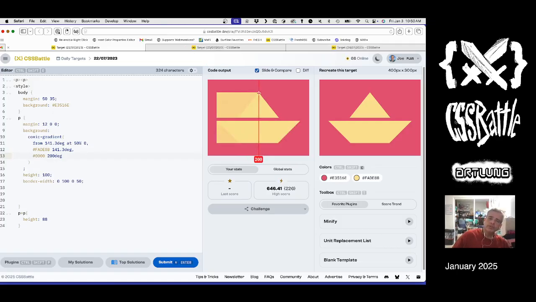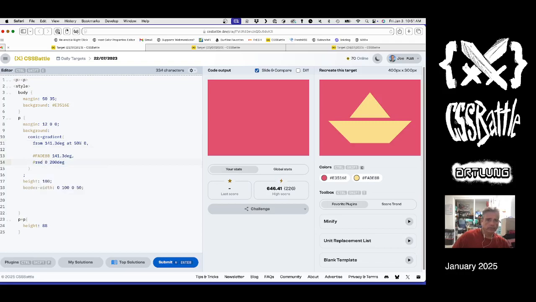Basically we're putting the center of this at the top of the element, and we're starting the yellow here, but we need to terminate it by doing something. So do I need, how about black?